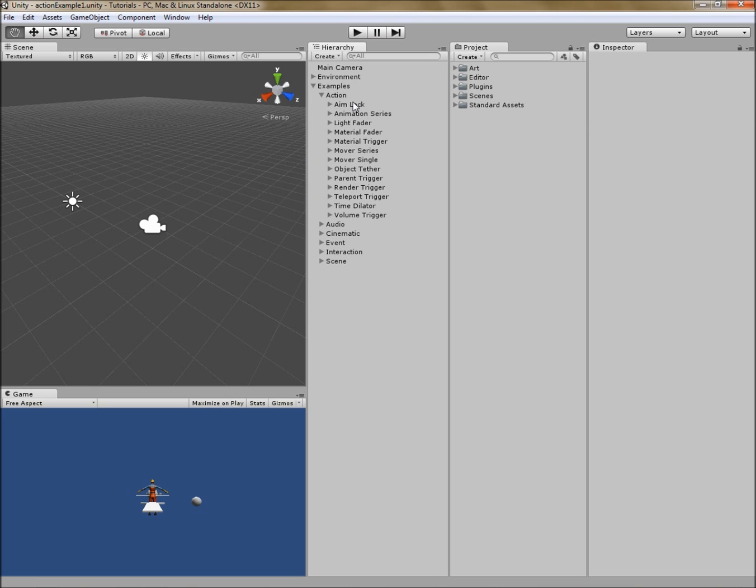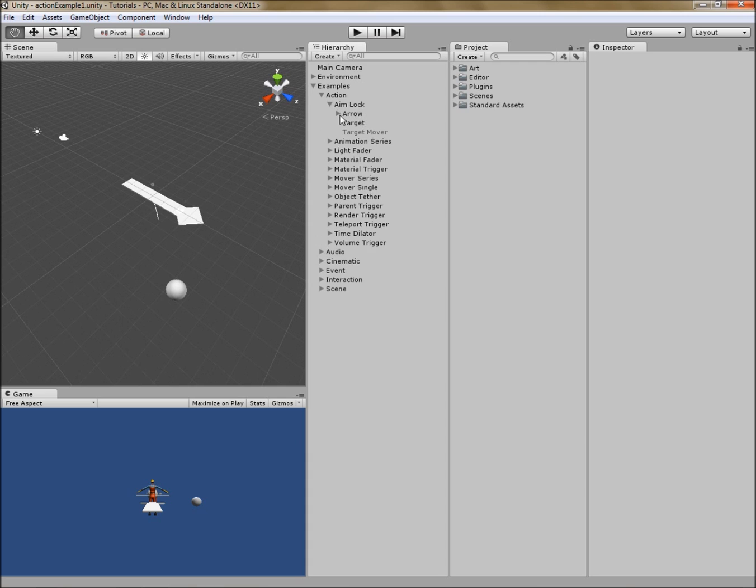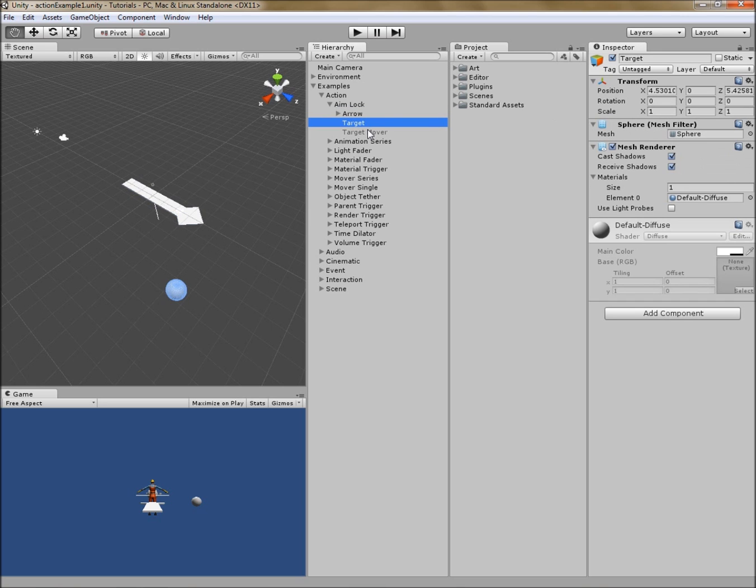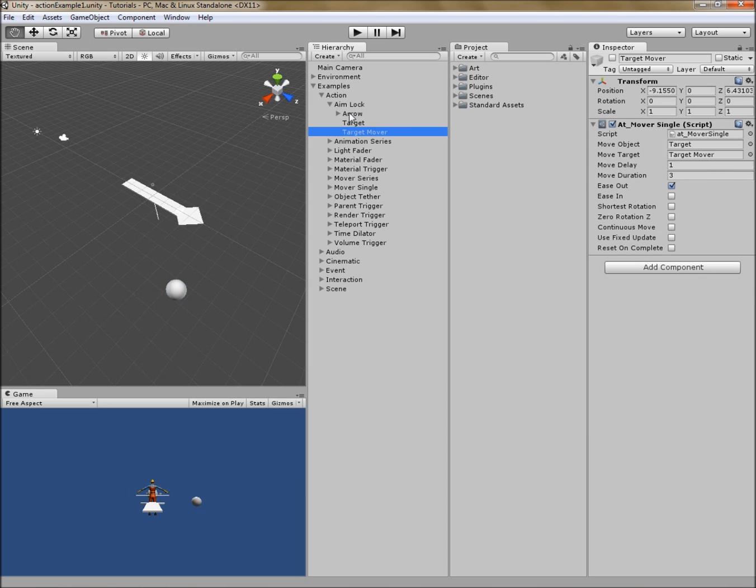Let's start with the Aim Lock tool. This tool is meant to point one game object towards another at runtime. In this example I've got an arrow created from simple primitives and it's set with an Aim Lock tool. It's pointed at a target object, a sphere. The sphere is set to move with a mover.